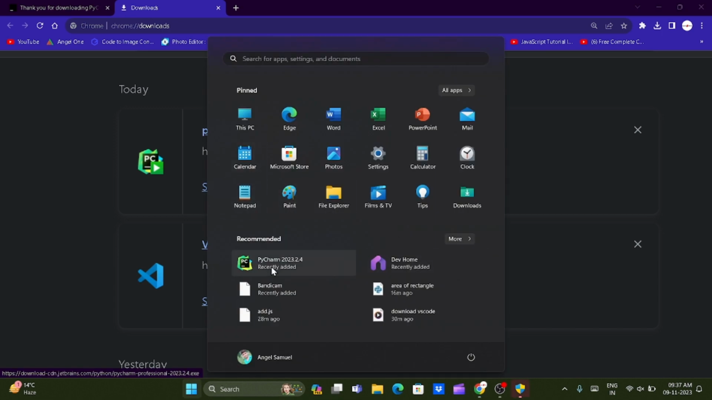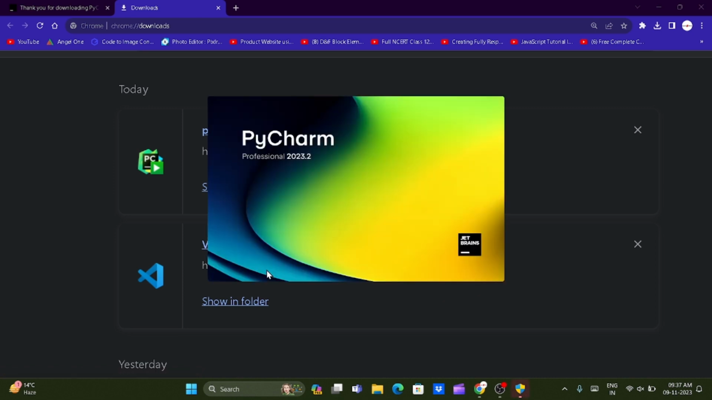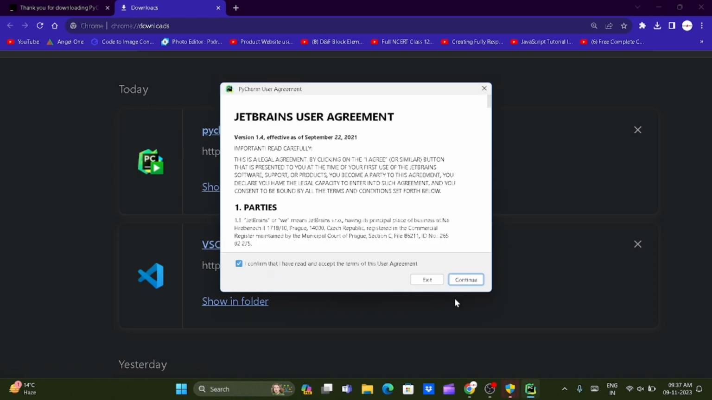Now press the Windows key and then you can see here PyCharm recently added. Double click it. You can see it is opening. Continue.